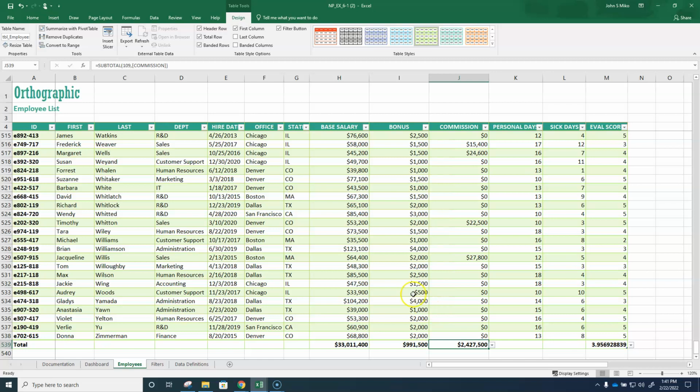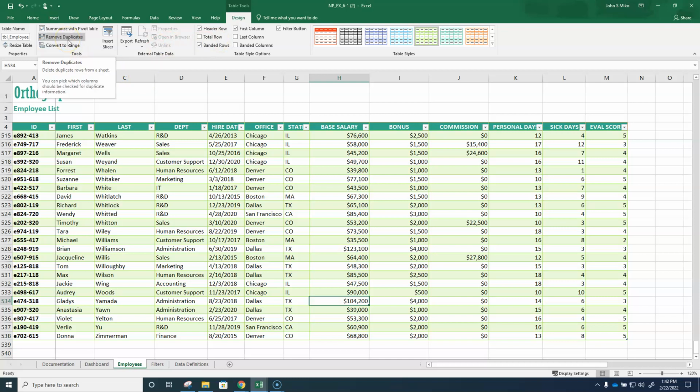So if this data changes, I'm going to make this 90,000. You can see that automatically gets updated. If I want to turn off that total row, I certainly can. I also have remove duplicates, just as I did before with the data. I can do those types of things.